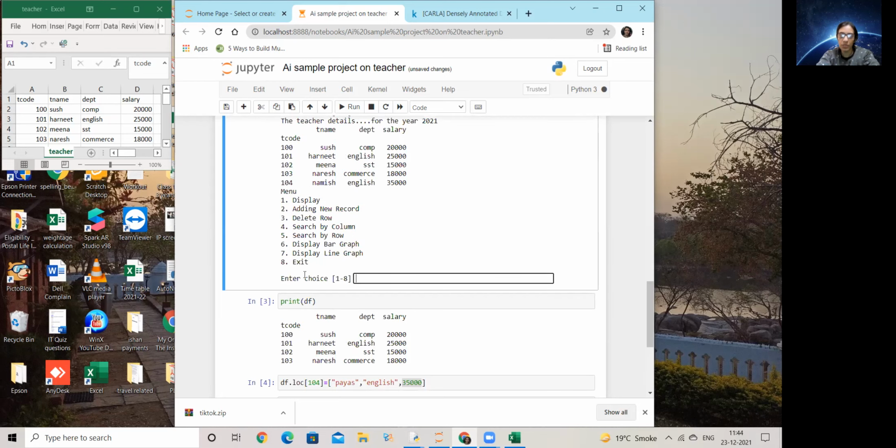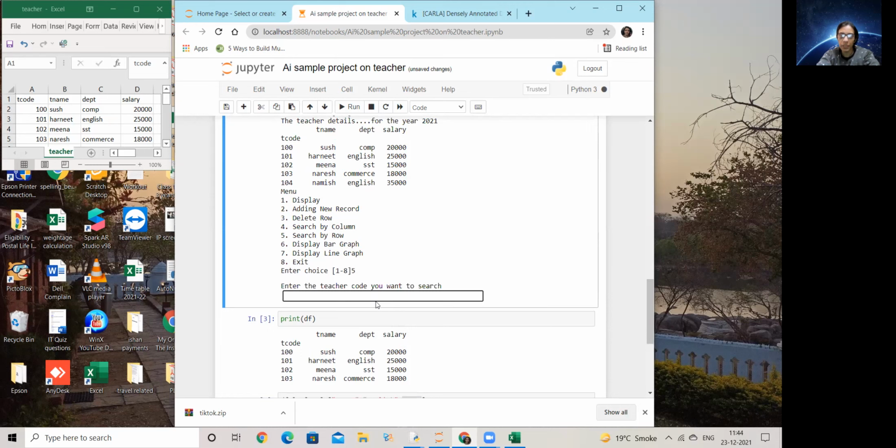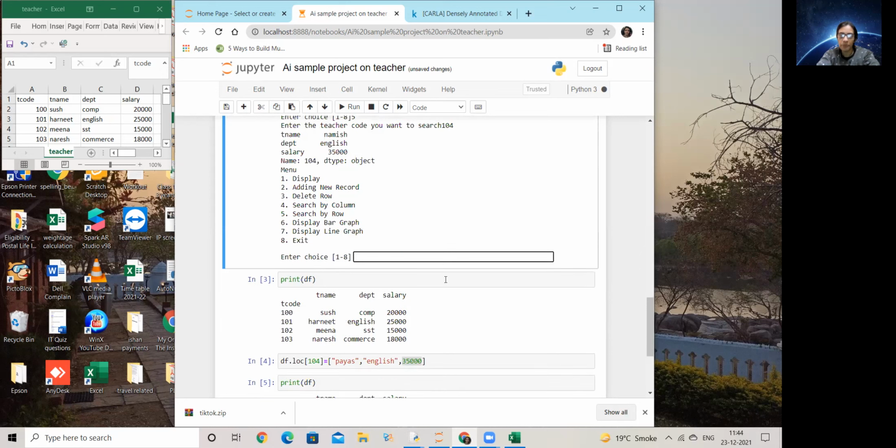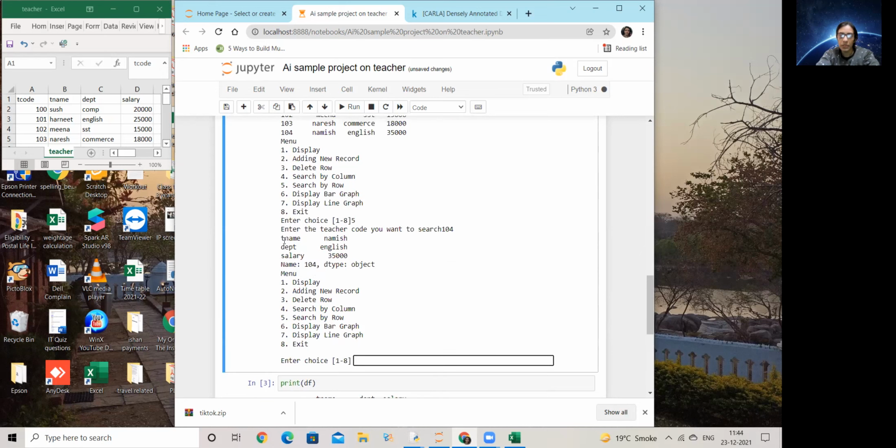Supposedly, I want to go for a search by row. So I'm saying option 5. Enter the teacher code you want to search. Let me see, I'll search for 104. And I go up and see, yes, the details have been shown to me. So data has been inserted, data has been displayed, data can be searched.